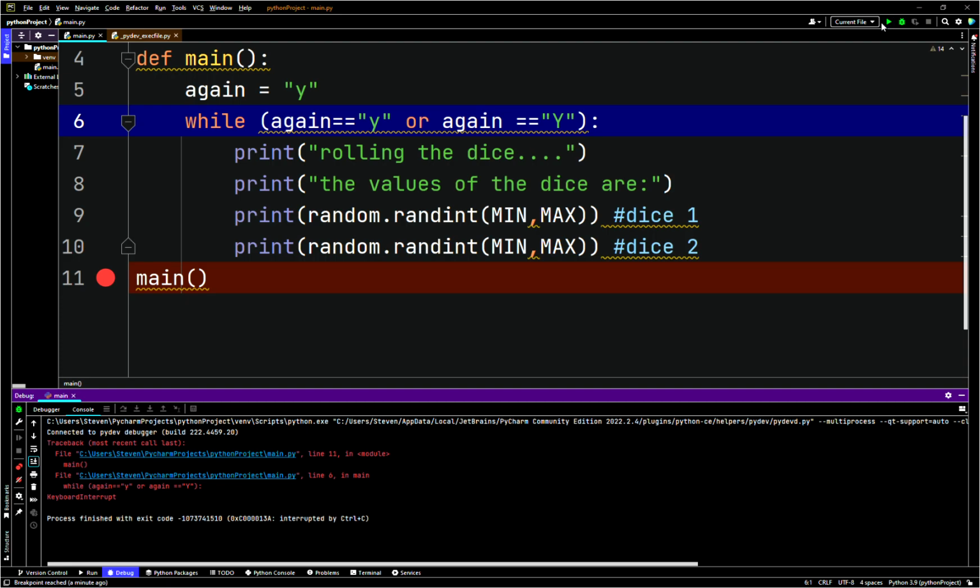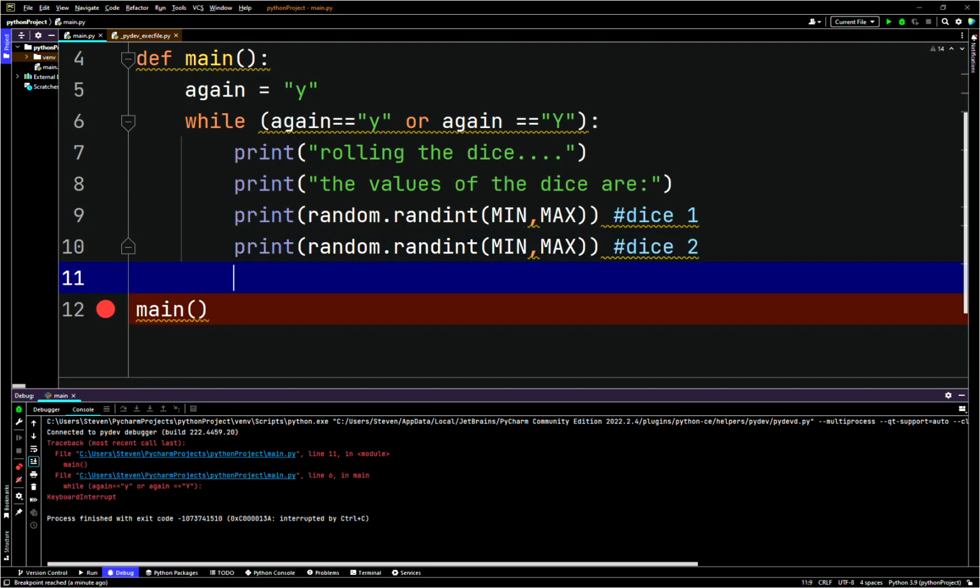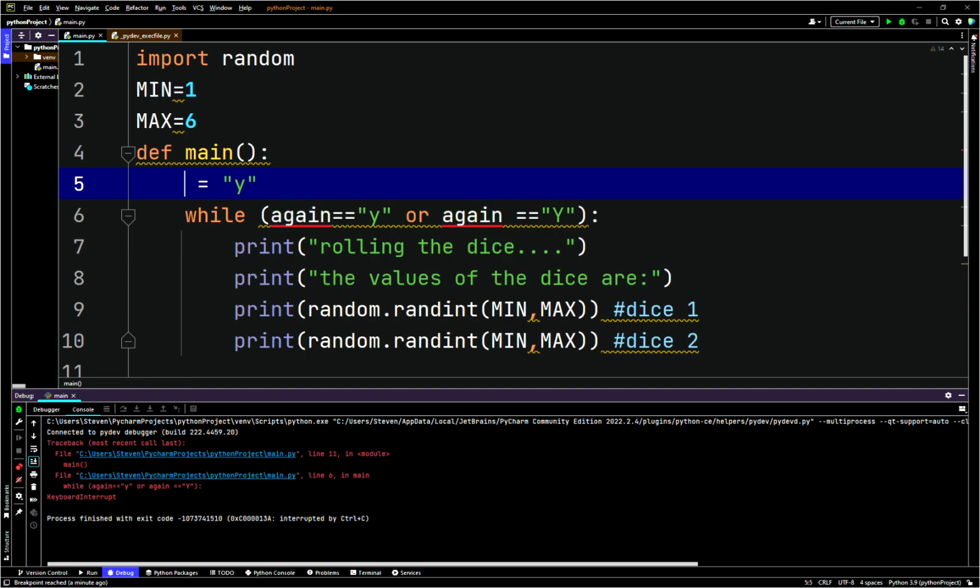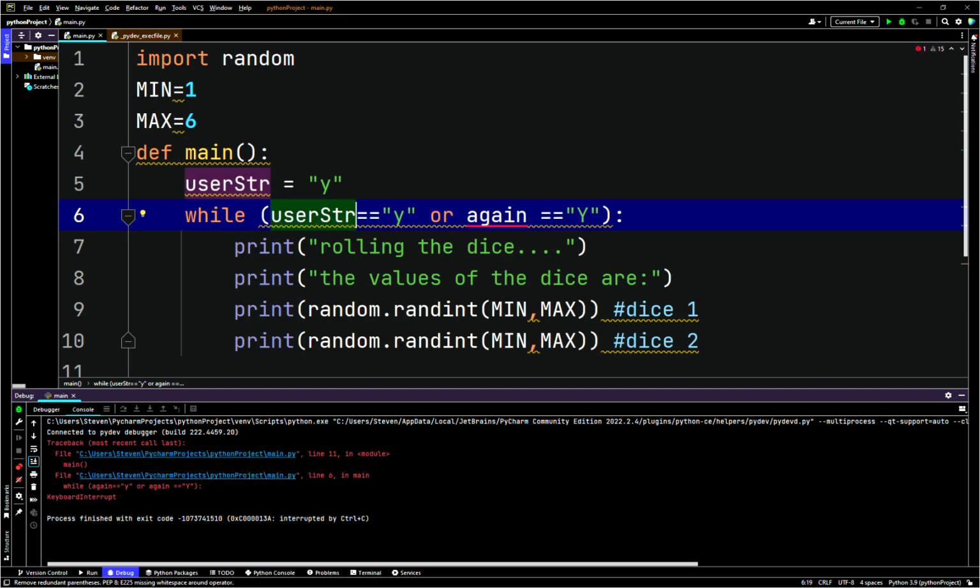Apologize. So there's a little bit more to code here, because otherwise this will be an infinity loop. So instead of again, we can just say, what I usually do is I say user str, user string, or user choice. User choice works good here too. Either or. User choice string, whatever you want. So that's user choice str.